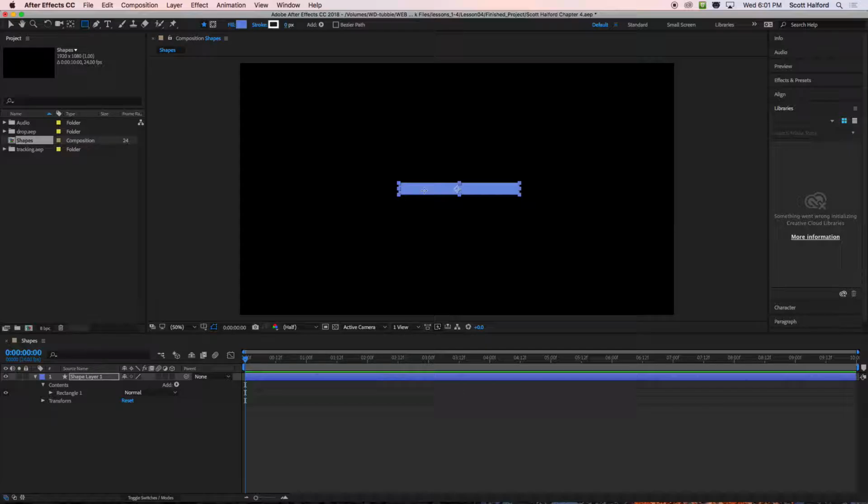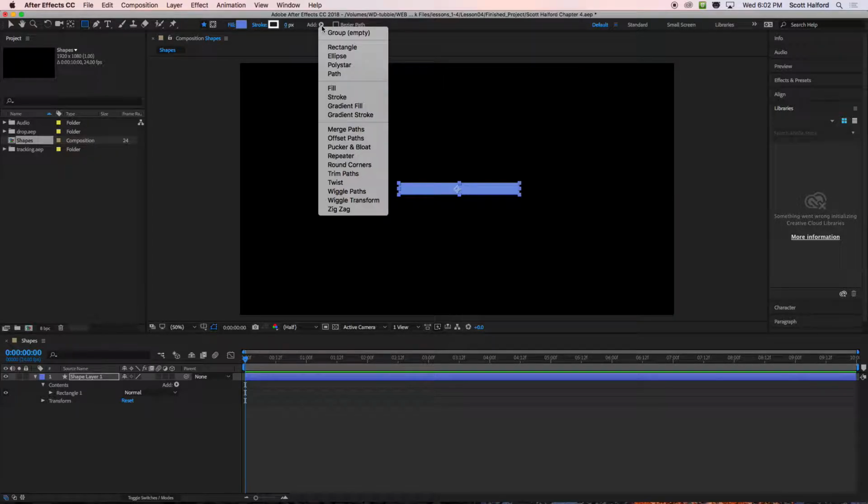Next thing we're going to do now that we have, actually, I do want to set that stroke color, but I'm going to change that later. I'll show you how. Now up here in this panel, up next to your tools, we have this add arrow. And if I click on that little arrow, I have all these different things that I can add. So I can twist this, I can trim the path, I can repeat it, I can do pucker and bloat, I can wiggle the paths, all sorts of stuff.